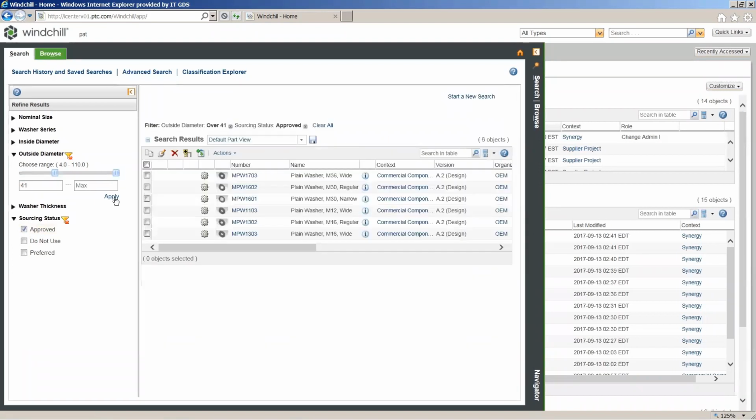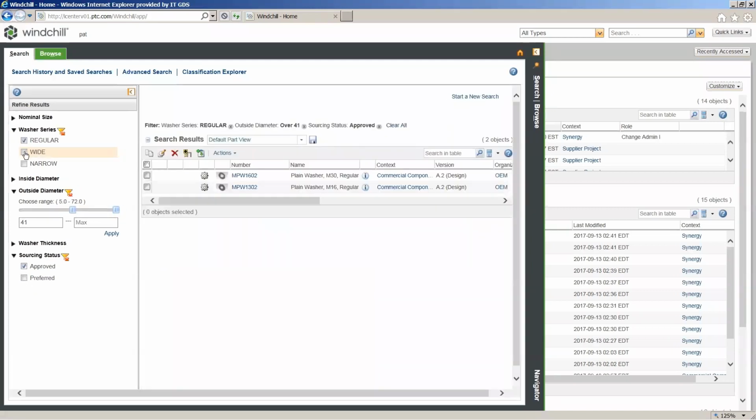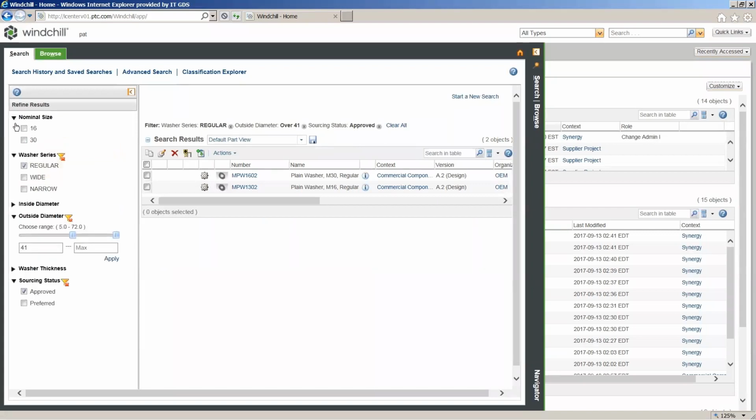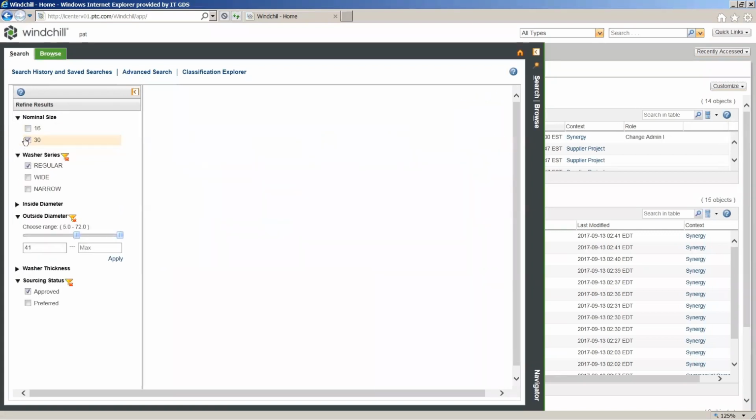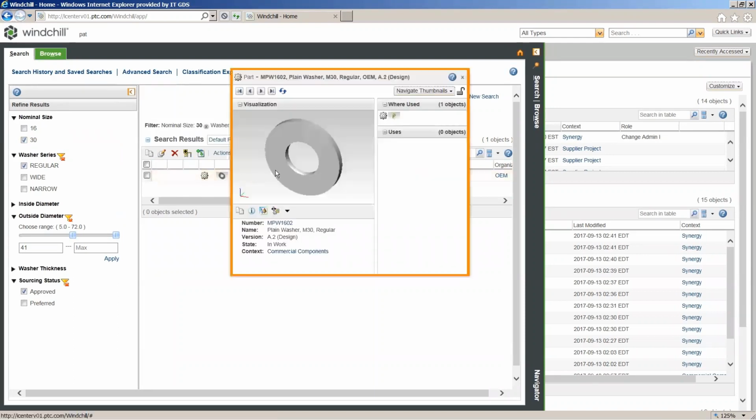So I'm going to say, this is a part that I'm buying. I'm not manufacturing it myself. So I want my sourcing status to be approved, because I want to work with an approved supplier that we have. And I also want to give a minimum for outer diameter. I want to say it's a regular washer series, and then put in my nominal size. And this narrows me down all the way to one single washer that I have now found that we're managing in Windchill that fits the criteria that I need it to.